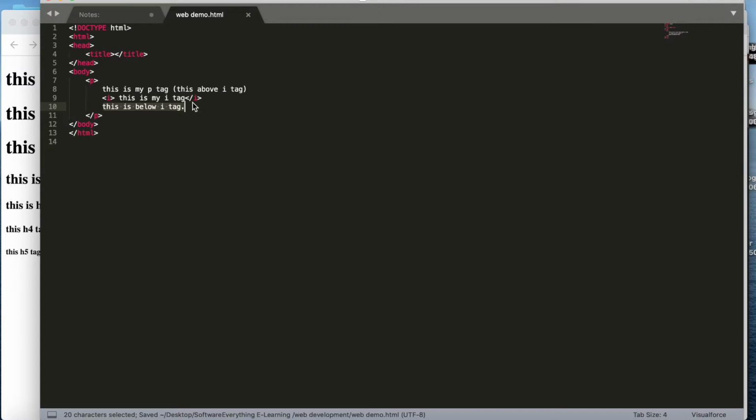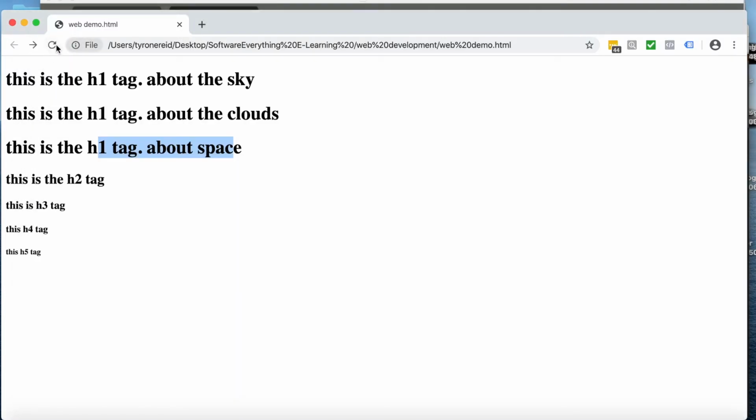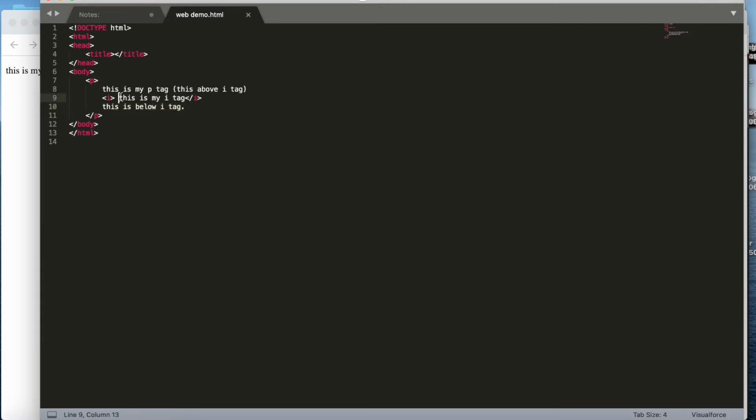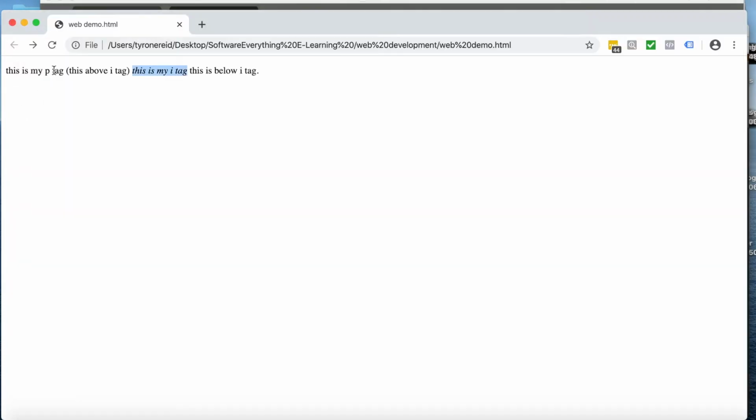So let's see what the outcome of this is. I've just saved it. We're going to refresh. As you can see, this is my P tag, so this whole thing is inside my P tag. Let me just add a star so it's more obvious what I'm doing. Refresh the page. You can see here, this text here is my I tag.